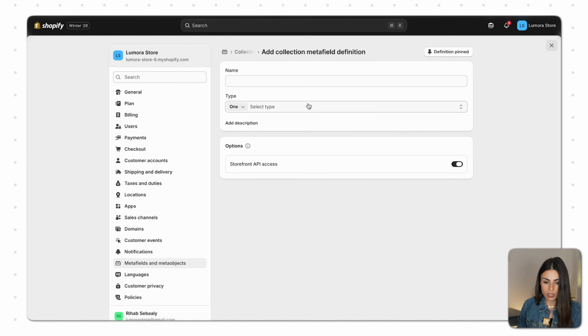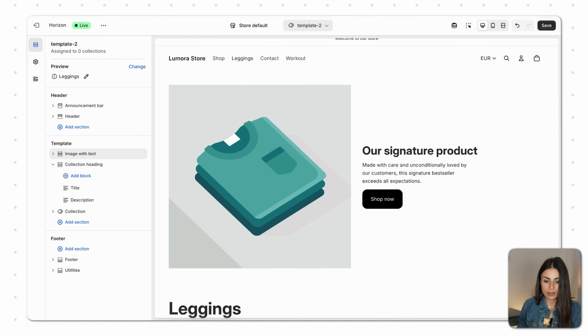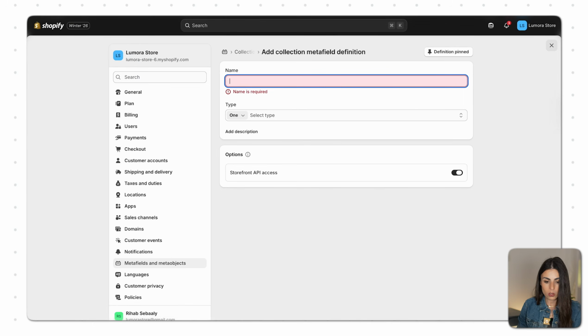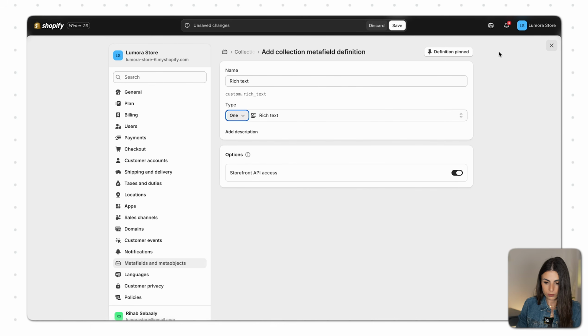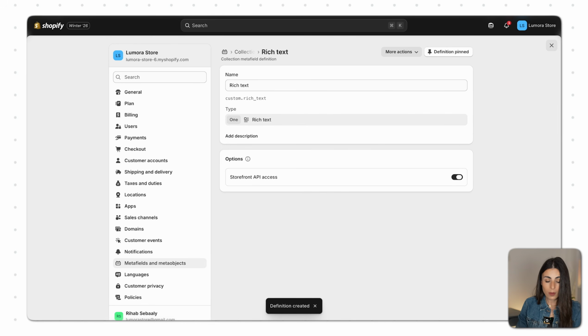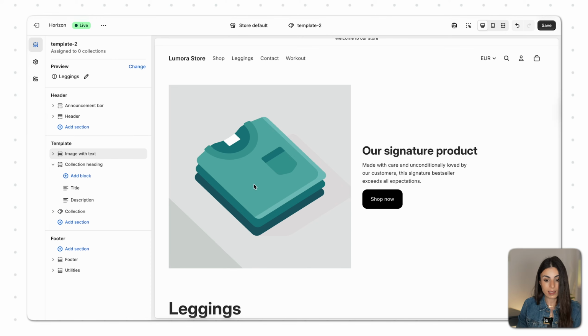click on add a definition, and this time we're going to create a meta field for this content in here. So let's call it rich text, and under type I will choose rich text. Click on save. Now the third thing I want to create is an image meta field.